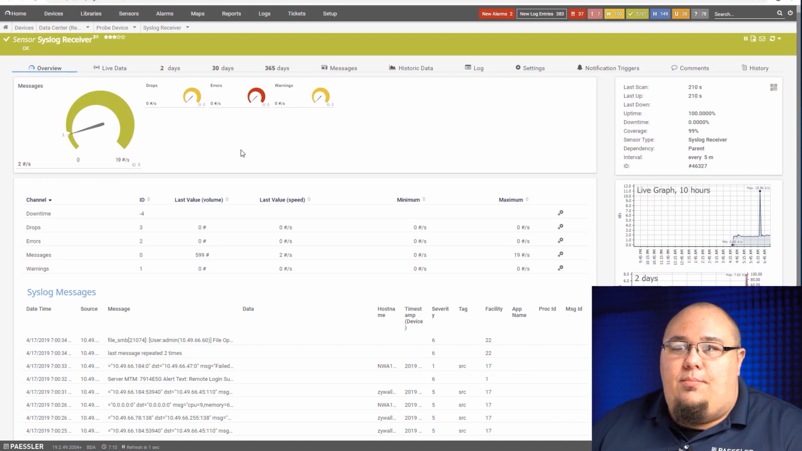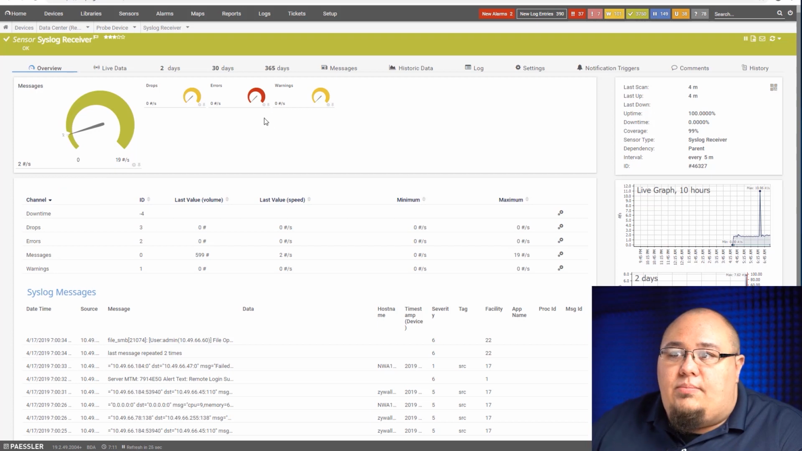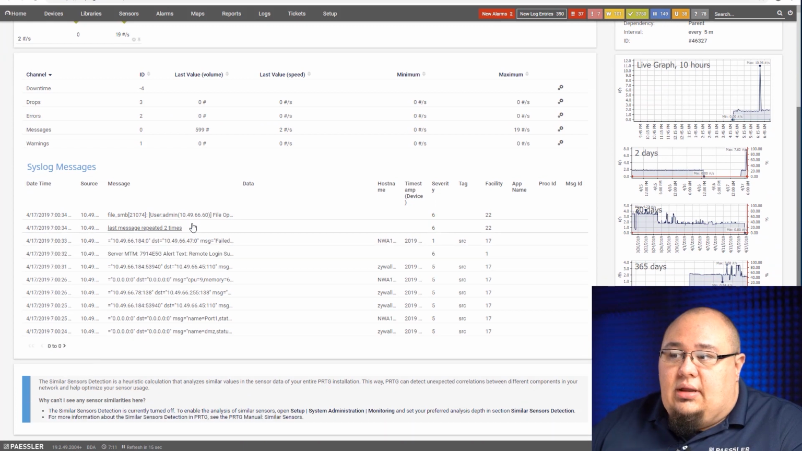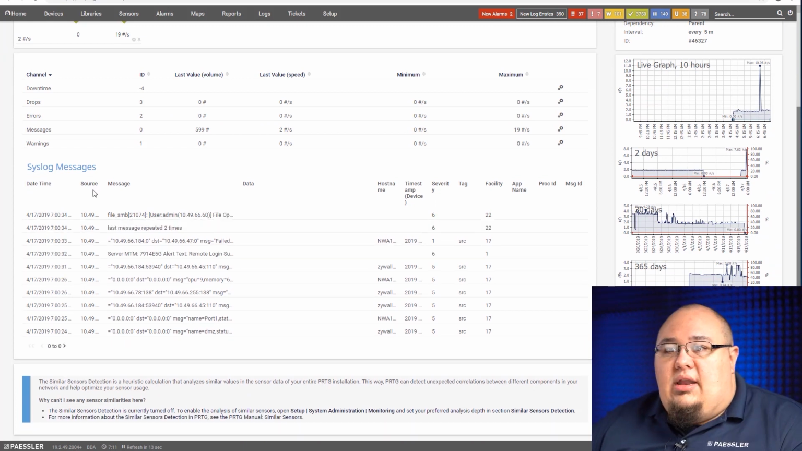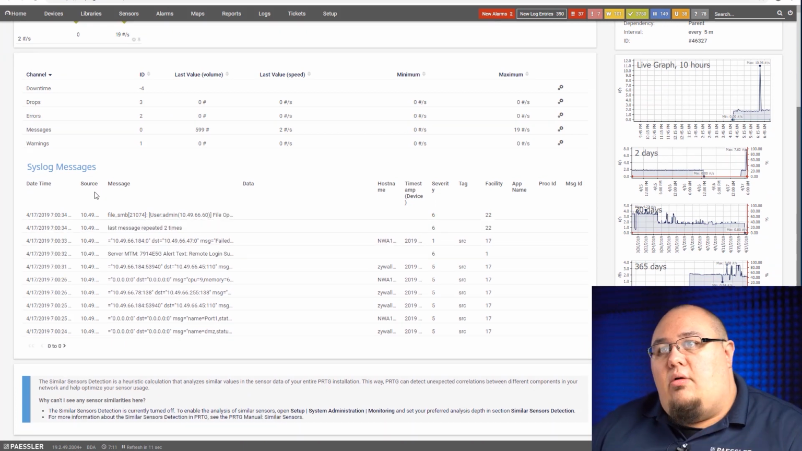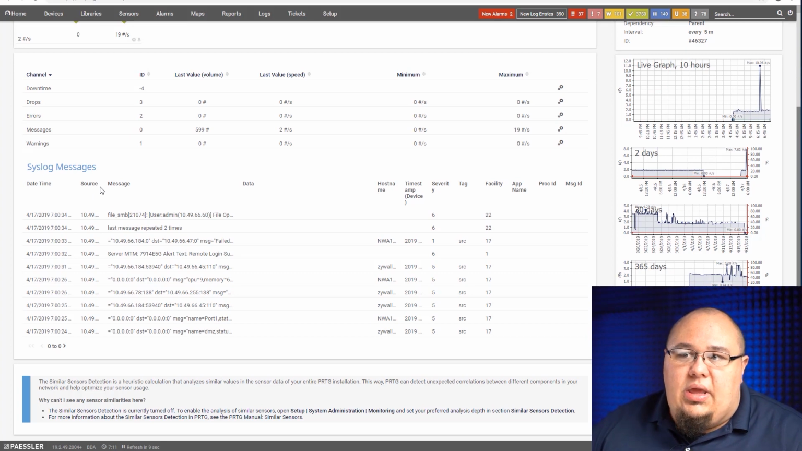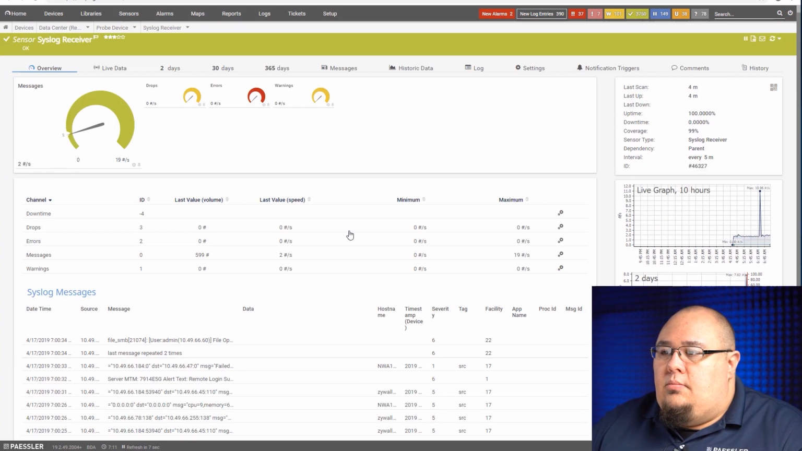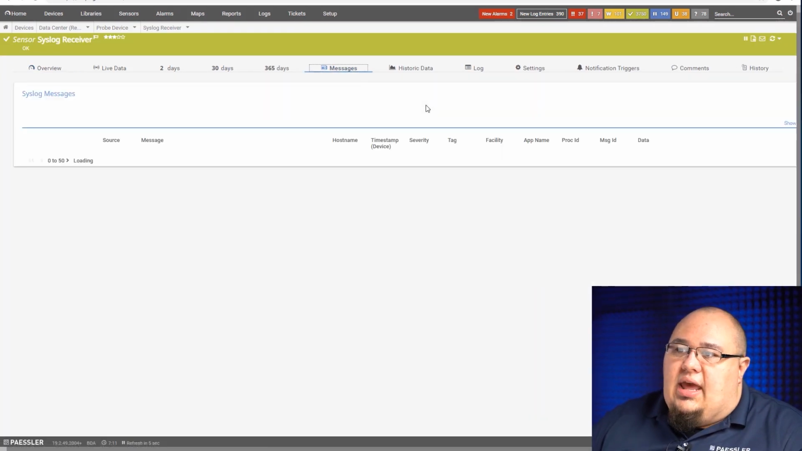Just like the SNMP Trap receiver, the interface is pretty much identical. I see my messages coming in, drops, errors, warnings, my table down here with my min and max, just like I get with every channel and every sensor in PRTG. And then my messages. Very similar, but different just in terms of how syslog differs from SNMP Trap messages. So let me just go to the Messages tab.